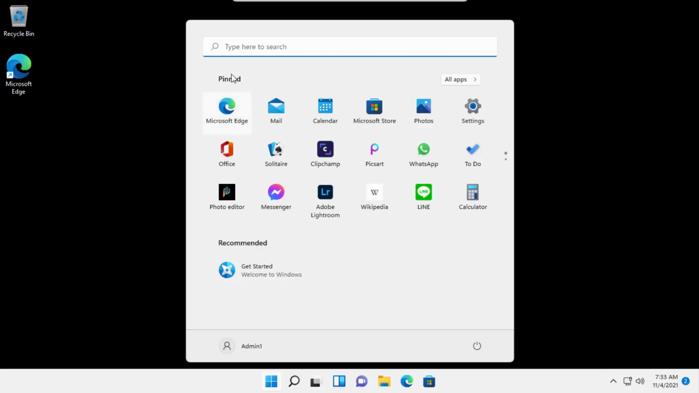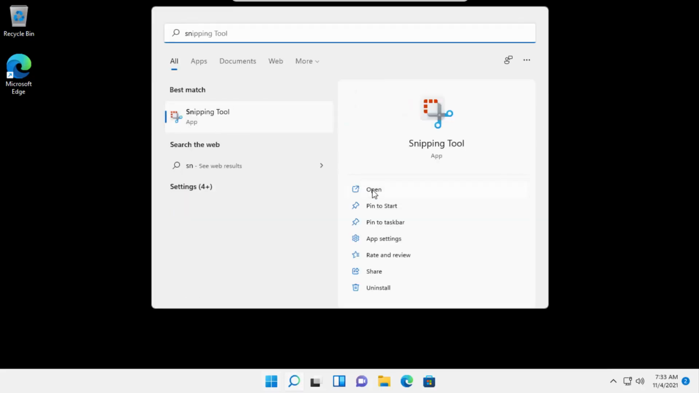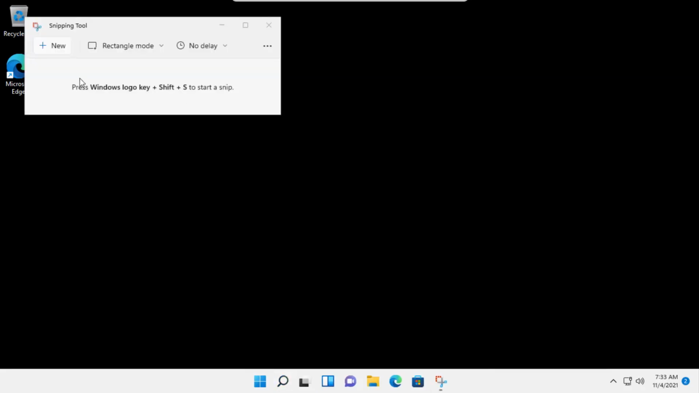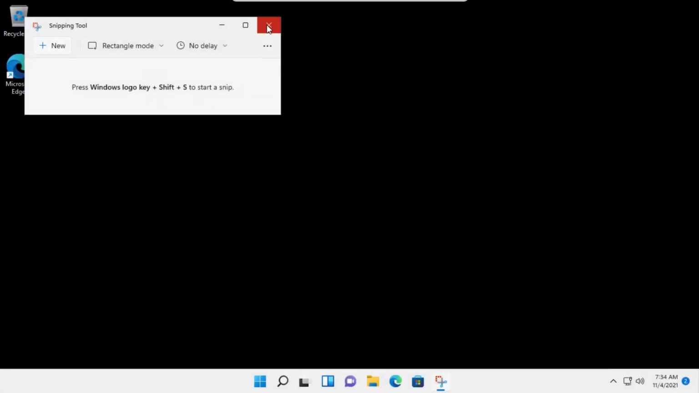When you go to snipping tool from search and you click on open, and when you create a new snipping, you will get this error. So let us see how to fix this error.